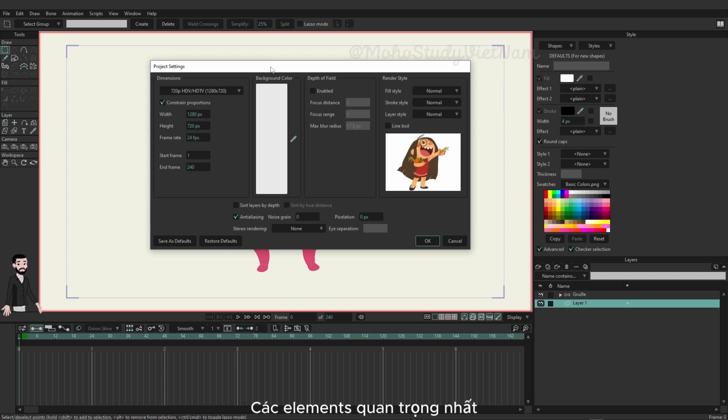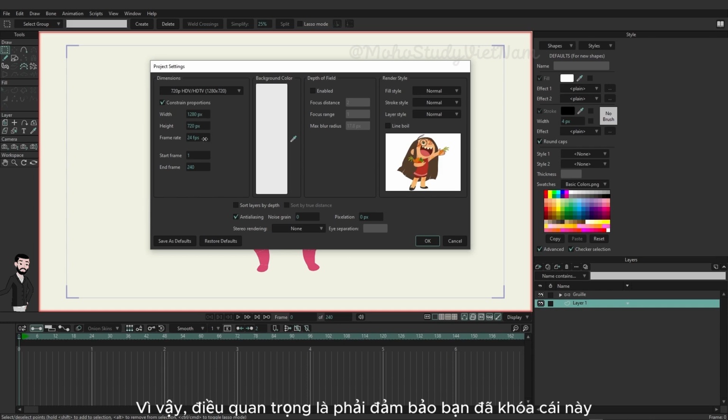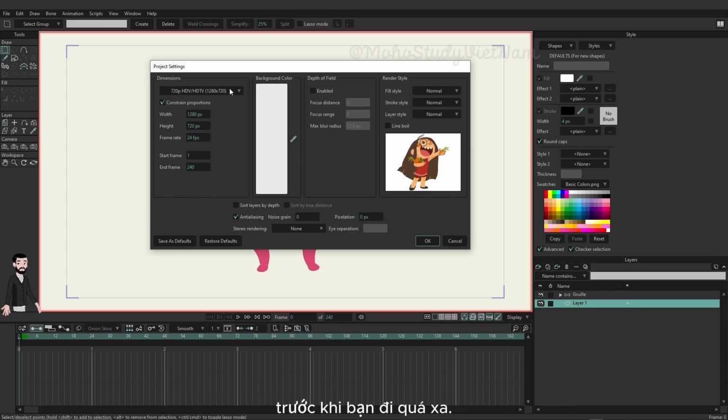The most important elements here are probably the dimensions and the frame rate. It's important that you lock down these two options, especially the frame rate, before you get too far into animation. If you decide to animate at a certain frame rate and then it changes later on, it could throw all of your animation off sync and make things look slower or faster depending on the change. So it's always important to make sure you have this locked down before you get too far.